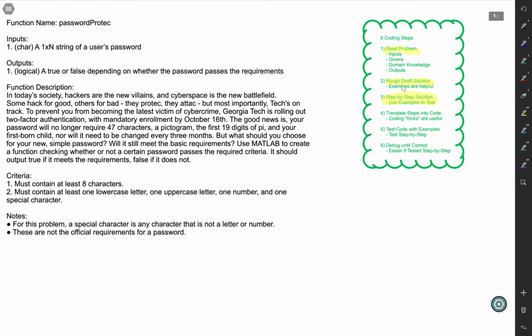What I'm going to focus on are steps 1, 2, and 3: reading through the problem, roughing a draft solution, and maybe getting into some step-by-step. If I take you that far, then taking it all the way and writing the code and testing it will be easier. So these are the kind of drills we're going to go through.